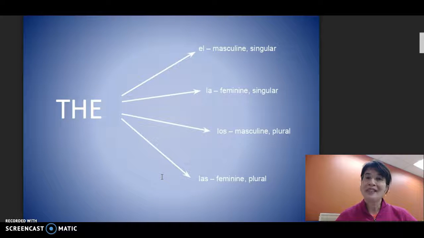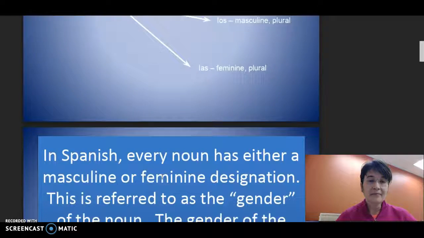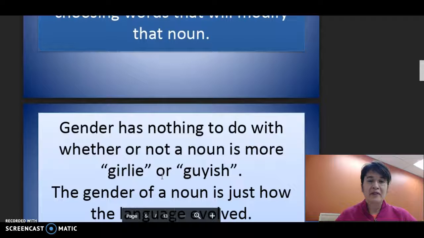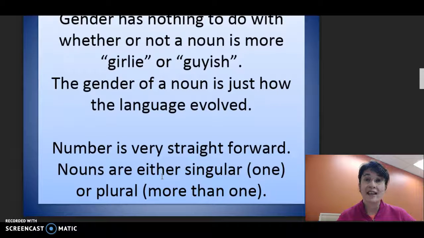So pause if you need to, rewind if you need to check that out. Let's take a look at just kind of in the next few slides, what you see here is essentially the written version of what I just said to you. And so you can kind of review that if you want to. Again, keep in mind that the gender of a noun has nothing to do with whether or not something is more guyish or girlish. It just is what it is.